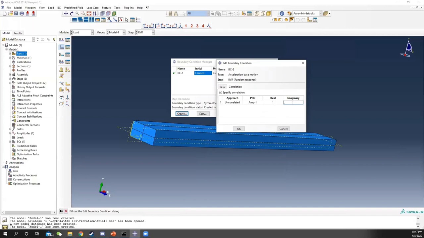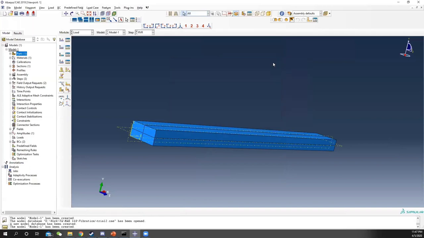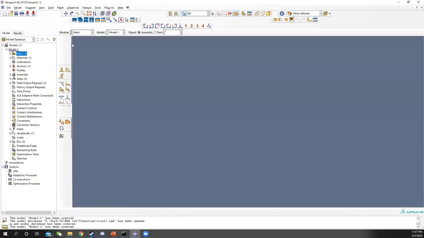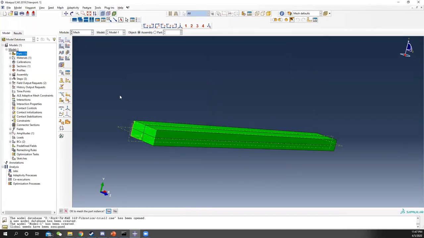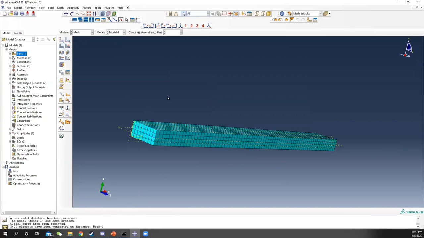Now real is one, imaginary is zero. We are not changing the phase. And now our input is fine. Do the mesh. Global size, we assign a 2 millimeter global size. And then mesh the instance.